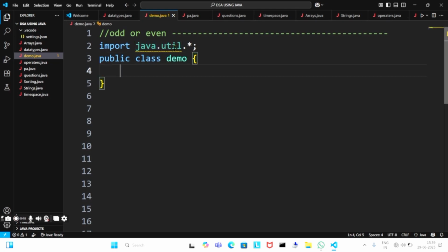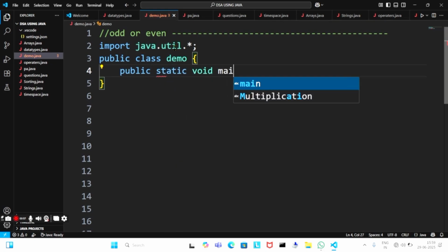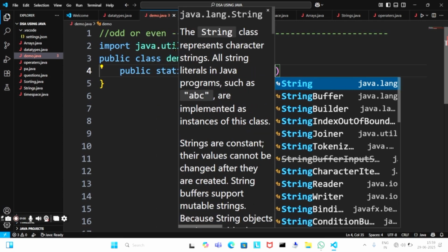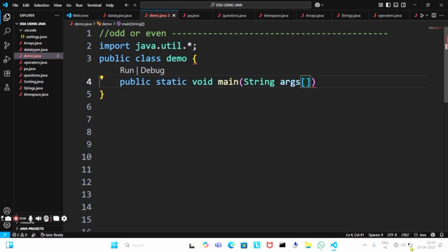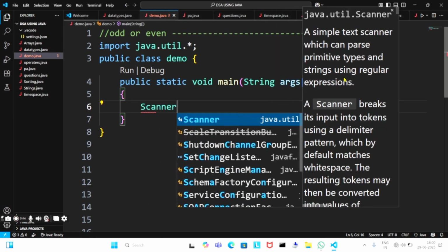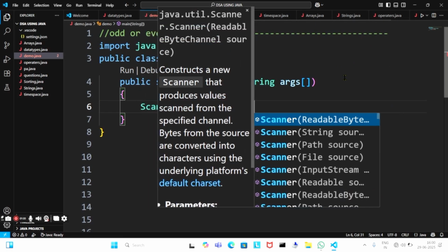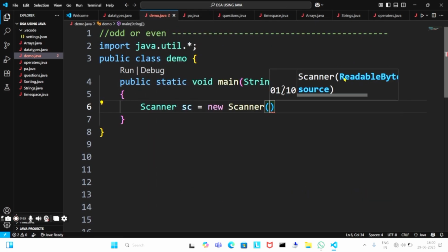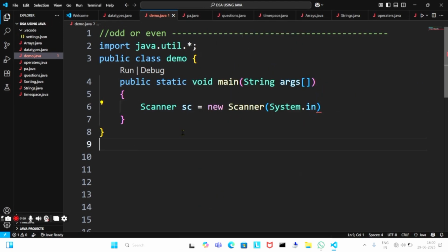Then public static void main(String[] args). Just open a curly bracket and create the object of the Scanner: Scanner sc = new Scanner(System.in). So here the object of the Scanner class is created.